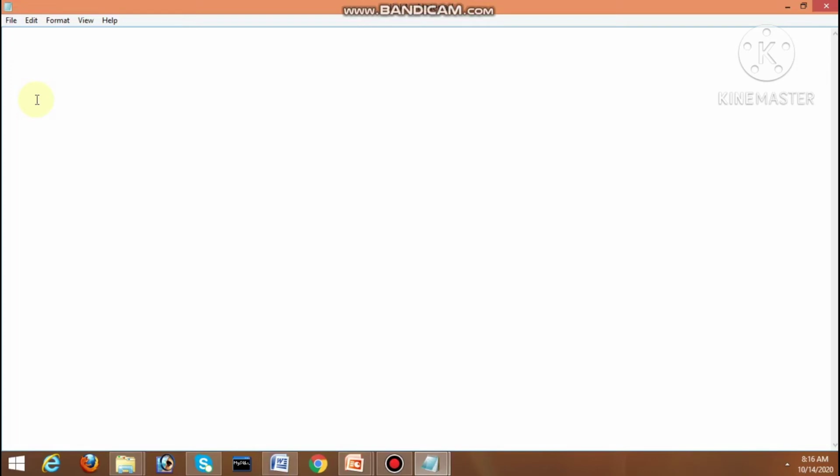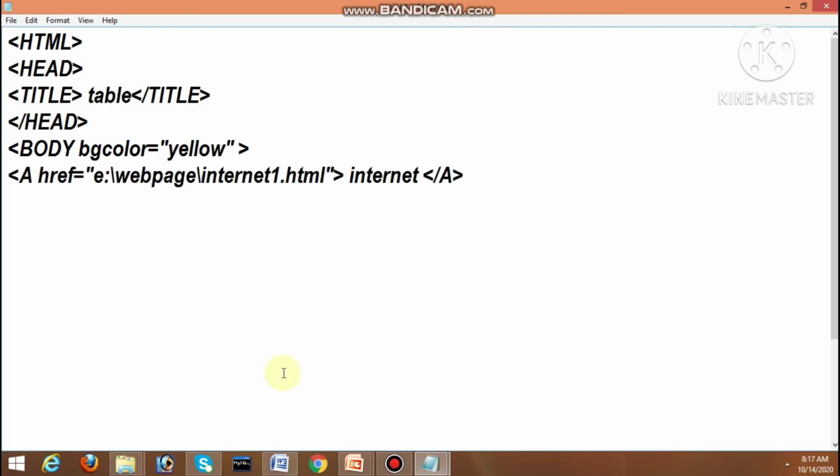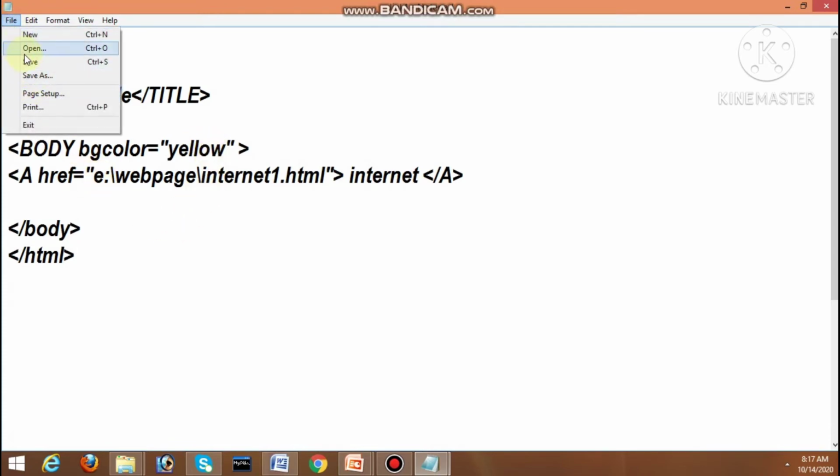Now we are going to create a web page in Notepad. Just check it. html, head, title, close the title, close the head, body. Now we give an anchor href equal to e:/webpage/internet1.html, internet. Now close the body, close HTML. Now file, save, file, okay, save.